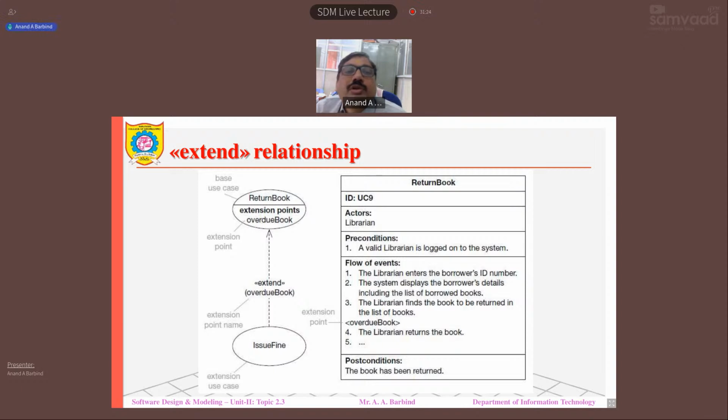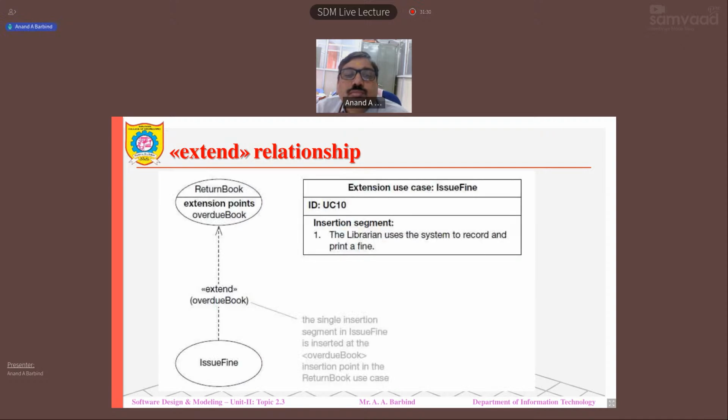Okay, so coming back here, this is again the specification for another use case, that is issue fine. So when issue fine is there, the librarian uses the system to record and print a fine. So this is the flow of events in the issue fine. Okay, so that you can show with this particular extend relationship.